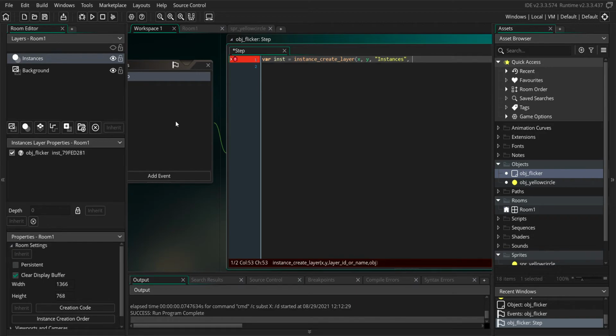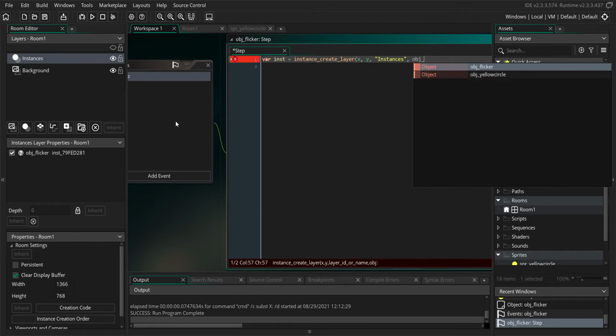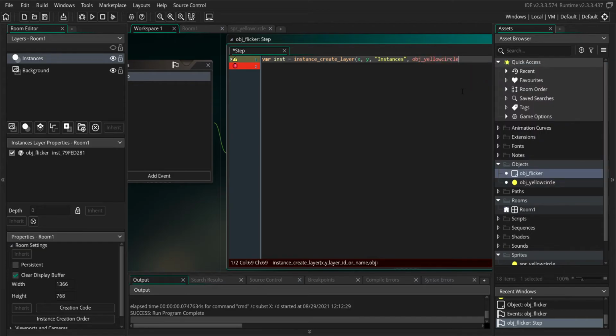And then we name our object, object. And then it'll try to guess what we're doing. We'll click on the yellow circle and then bracket, and that's it. That's all of the things that it required. So now it's going to create that 60 frames per second. It's going to be creating another one. Just know that if you're trying to create things from an object, don't put it in the step event unless you want it to be created 60 frames per second. But that's going to work for what we're doing here for our flickering.